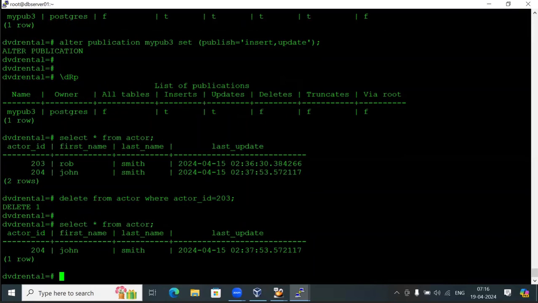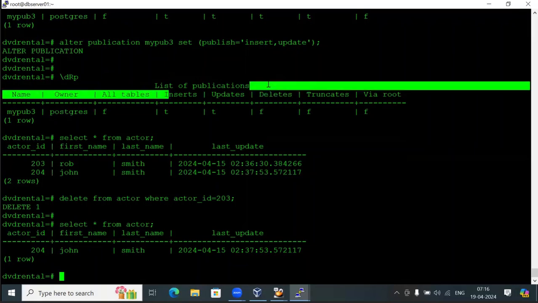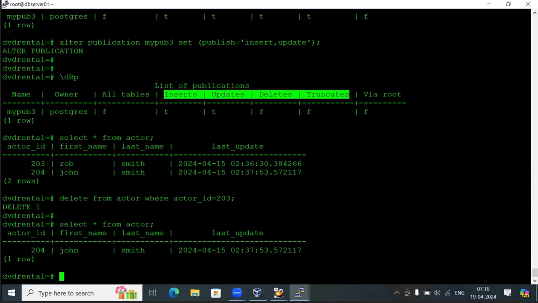You can filter whether you want inserts, or you want to allow updates or deletes. So if you don't mention delete and truncate, both will be disabled. And if you want truncate also to be allowed, you can just add truncate here as well. And if you only want to restrict delete, you can just skip this value. By default, all four values will be enabled. You can mention whatever you want here in the publish option, so those values will be replicated.